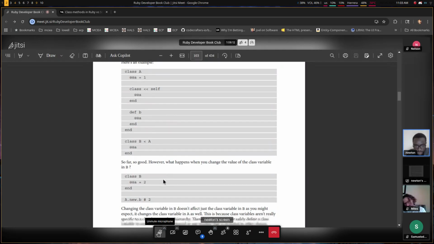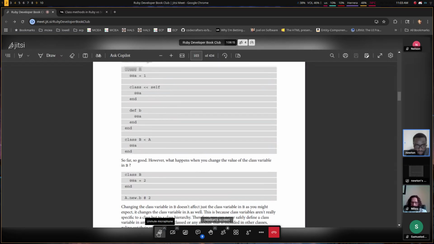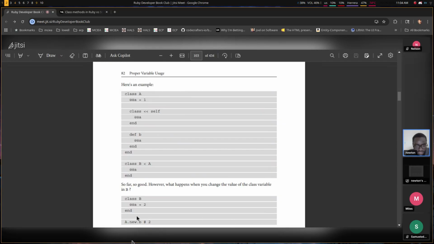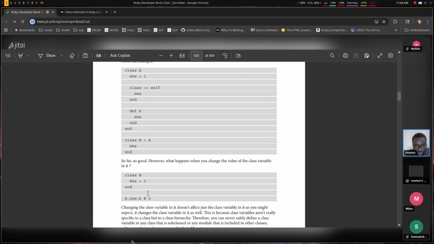So now on to what I would call some experiments. Here, he says A.new and then .b. And the b being called here is the method defined inside the class A. He calls the new method on the class A, so that's an instance of A, and then he calls the method B. But this method is returning 2 because the class variable was reassigned in this code. Oh, yeah, I get it.